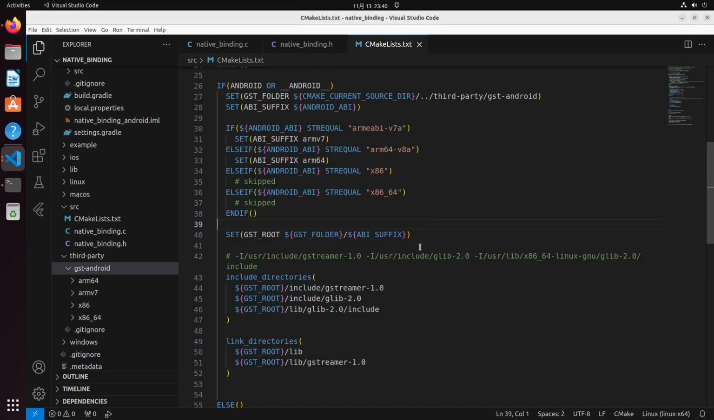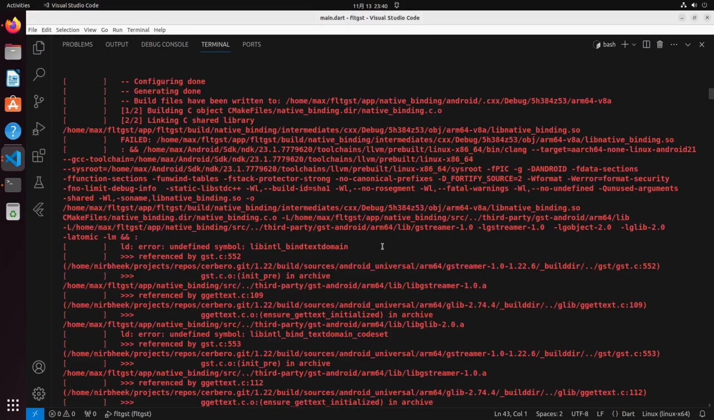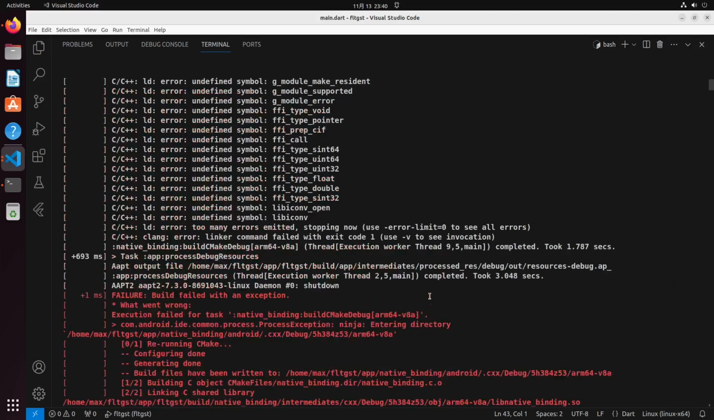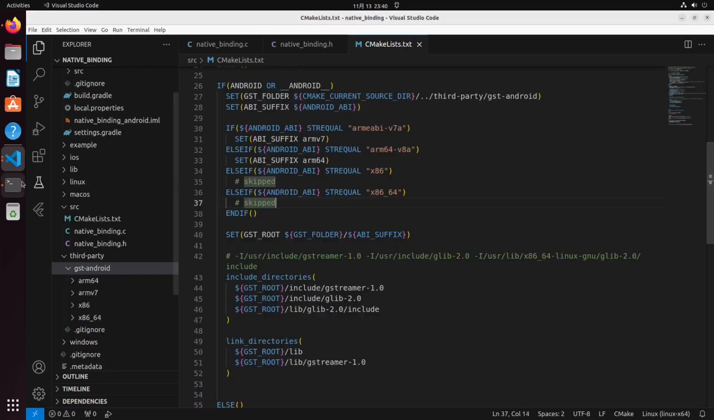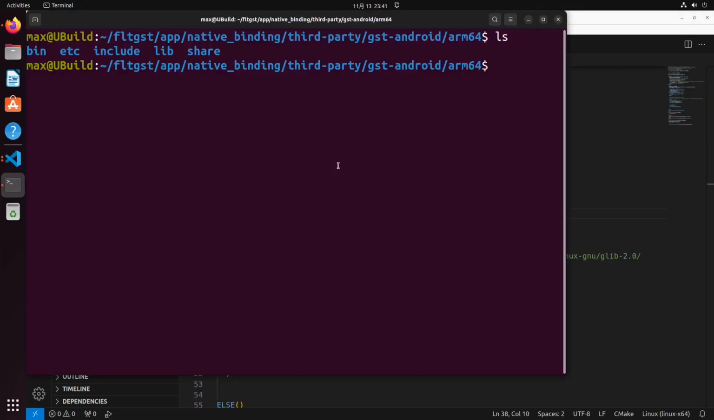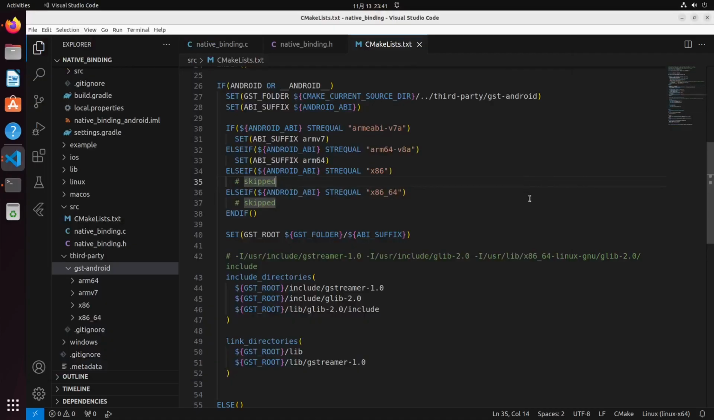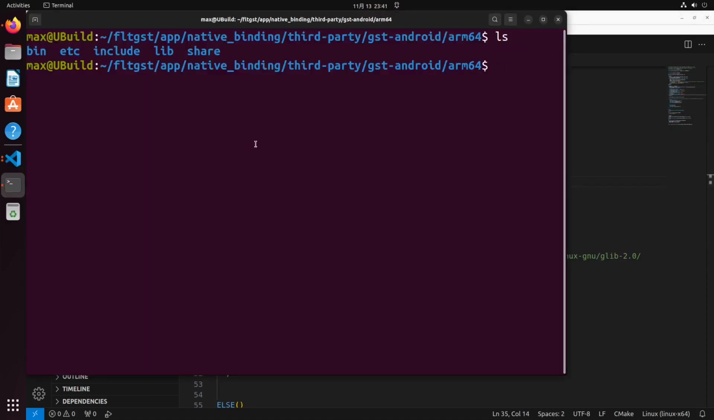Now, okay, since we are getting different arrows and the libc symbol arrow was no longer thrown, I think that's a pass. So let's fix our problems. Okay, GStreamer binaries for Android were compiled using NDK build. And since Flutter uses CMake, let's see what we can do about it. And we are in binaries for ARM64.